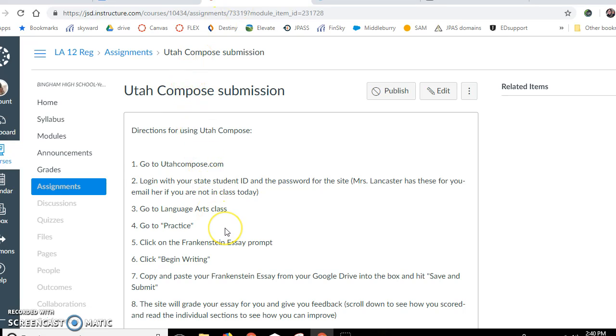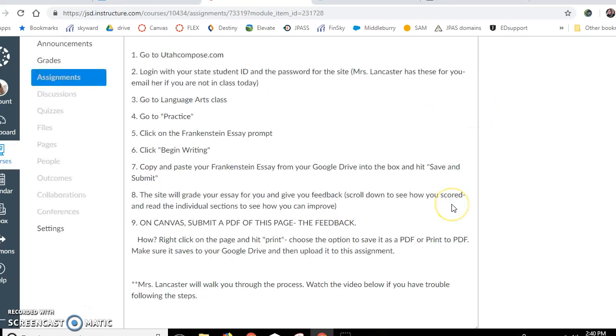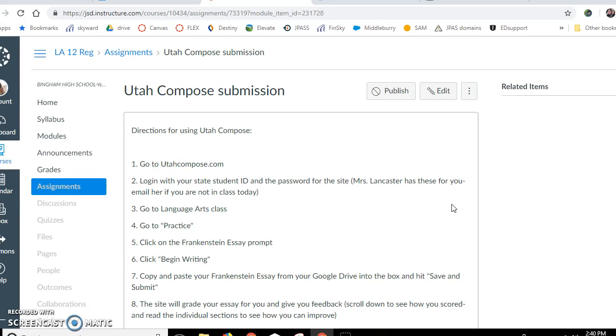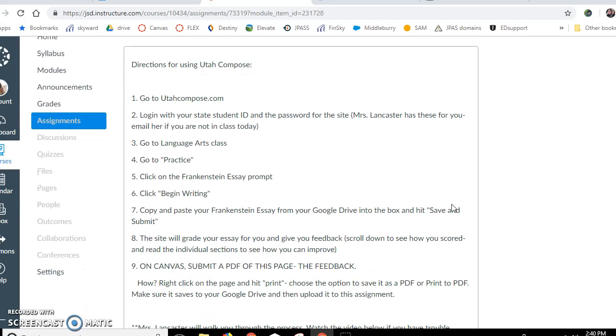So on your page, mine looks a little different because I'm a teacher, but on yours, it will have a submit button right here. So you click submit, and then you go ahead and upload it as a Google Doc and then submit it. This is worth 20 points of your essay grade. So your essay is worth 20 points, and this is worth 20 points, both in the essay category. So please don't neglect this assignment.